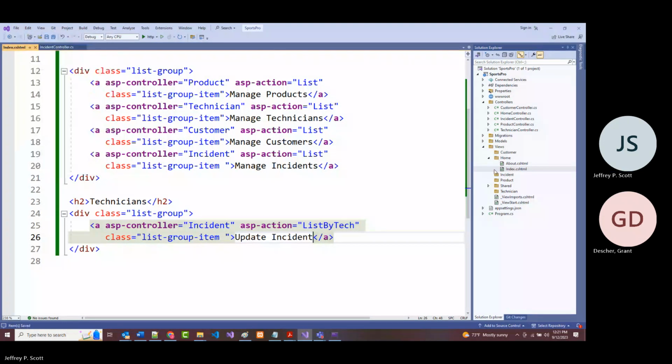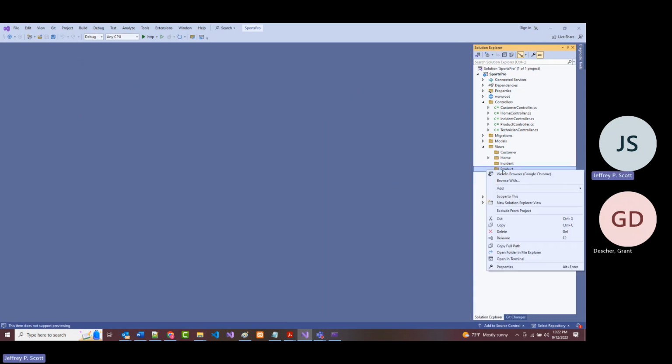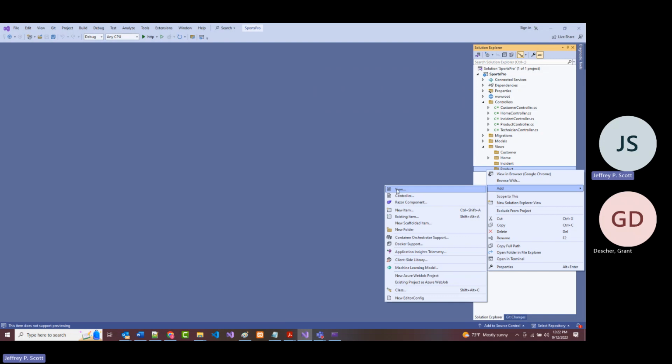What I did yesterday, probably haven't done it yet, but it's no biggie. I just went in and I added empty folders under views for customer, incident, product, and technician. All right, so you will have to do that eventually, but I'm just going to go into the product one right now. And again, the order of this doesn't matter. So let's add a view.